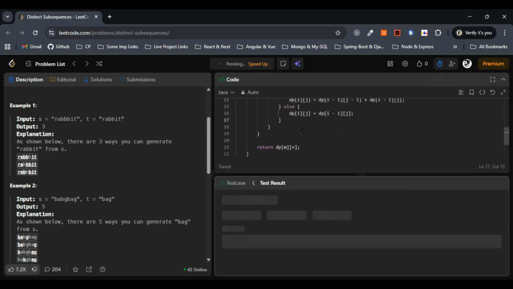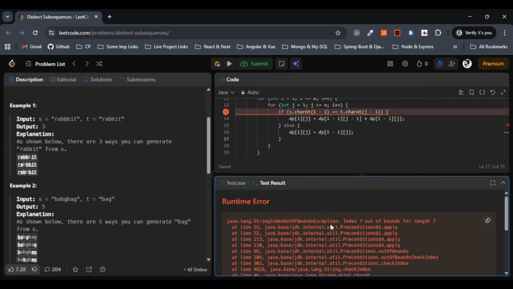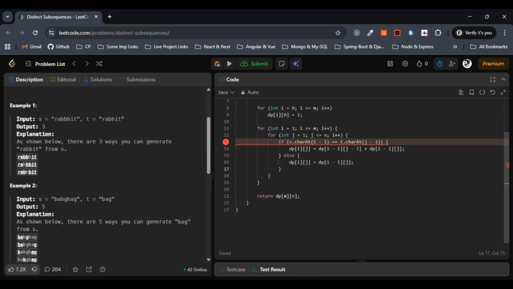I hope this works for all the test cases. Let's see. What? Index 7. So what I have written here, s dot charAt, I have written. So this has to work. I minus 1 we are considering. This is correct actually. If it is equal to t dot charAt, this is also fine. j minus 1, this is also fine. Then what is wrong here?